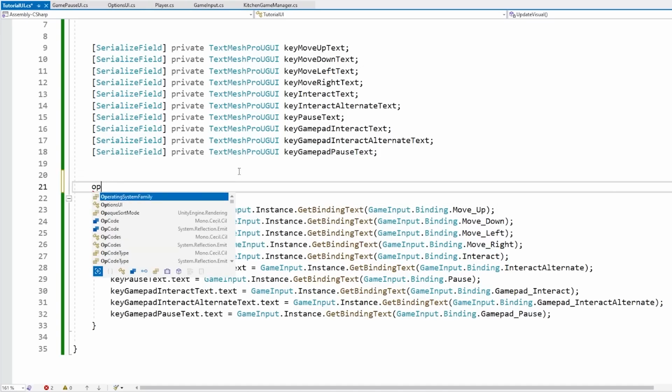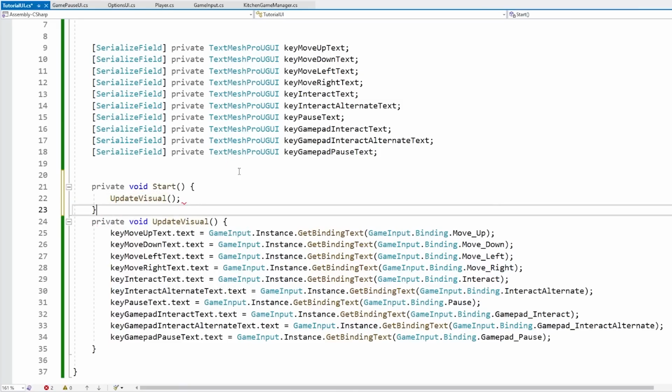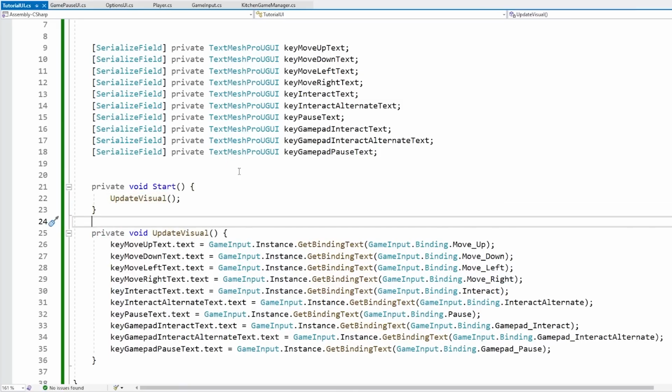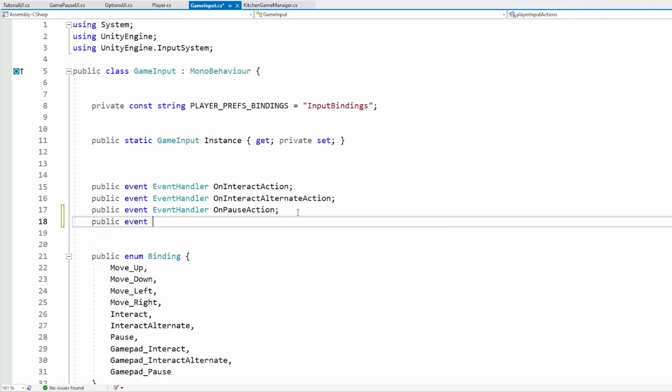Now let's go over here on a private void Start. And on start, let's update our visual, all right. And also let's make sure this updates just in case the player rebinds something from the pause menu whilst the tutorial is still visible. So we just need to know when that happens. So let's go over here onto the GameInput and make a nice event. So public event EventHandler. Let's call it OnBindingRebind. Okay, we have this event.